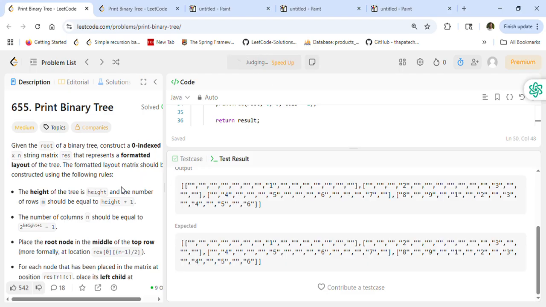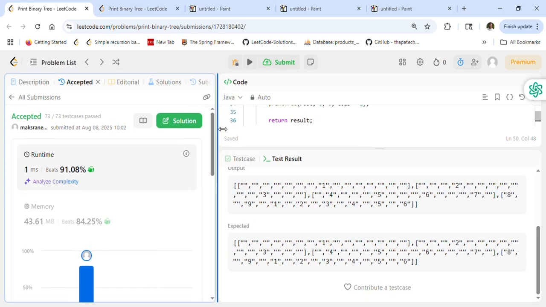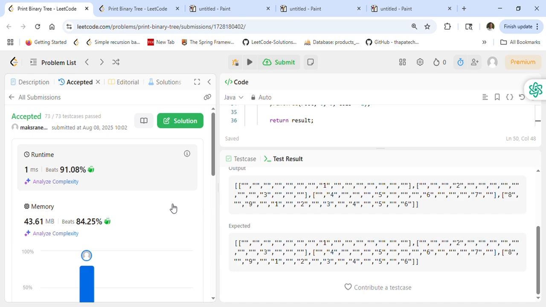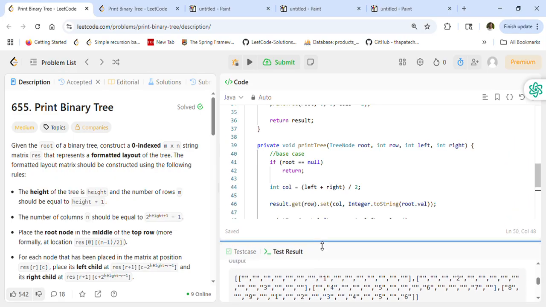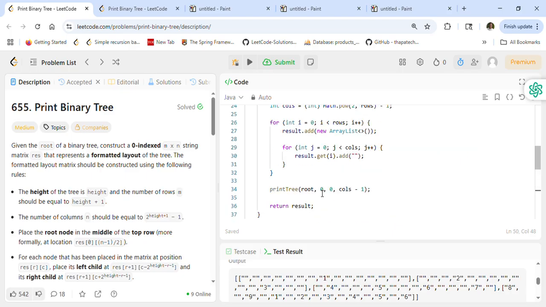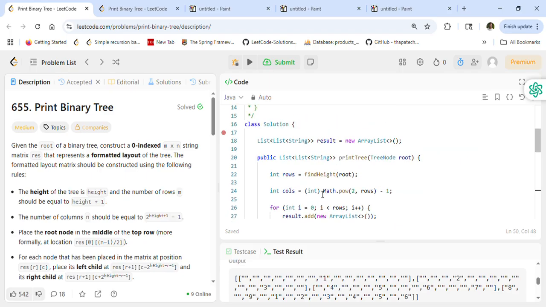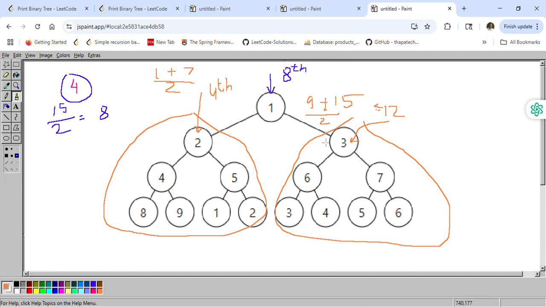And as you can see on the left side, the code is successfully accepted by Leetcode. It is 91.08% faster than other submissions, which is a very good solution to this coding problem on Leetcode 655 Print Binary Tree. Medium complexity, an interesting and tricky coding interview question that we have solved with the help of recursion and this row and column logic. So I hope you understood this solution completely and you like this example and this explanation.